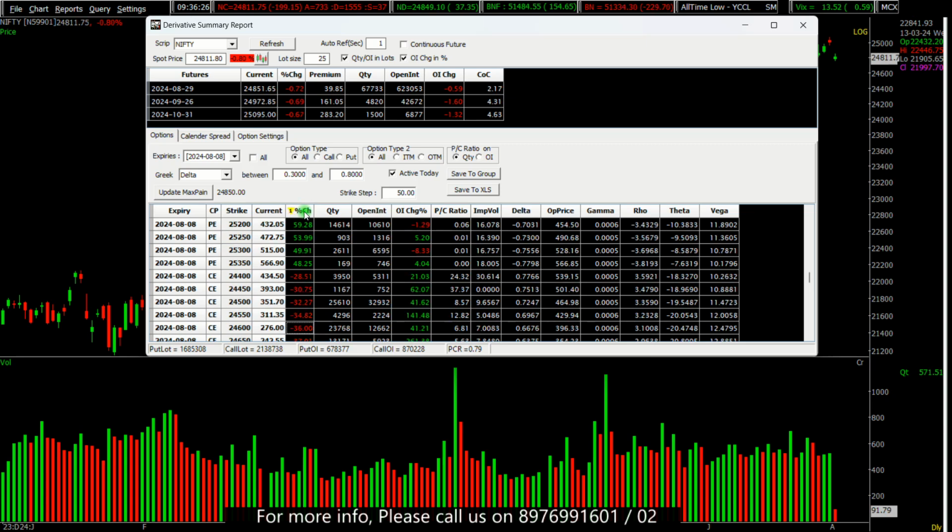And I can filter based on that which of the strike prices has gained the most and which strike price has lost the most percentage in today's day of trading. So this filtering of ascending and descending is available for all the particular columns. So I can also do that for Vega, the Delta, and the Gamma. So this is the derivative summary report.